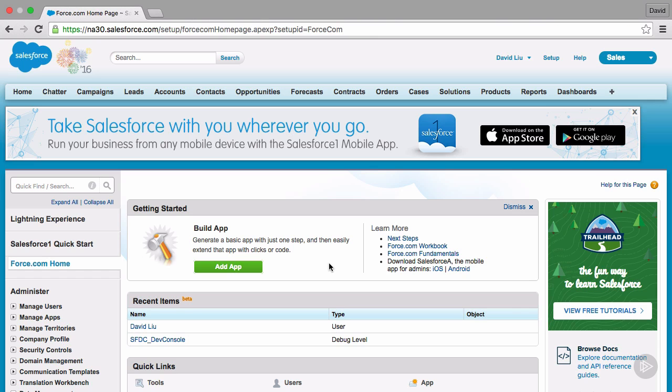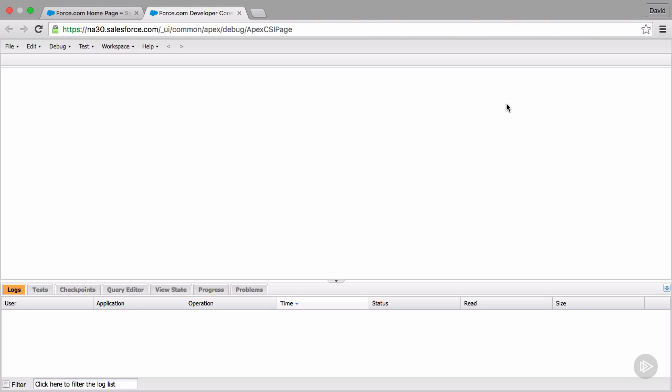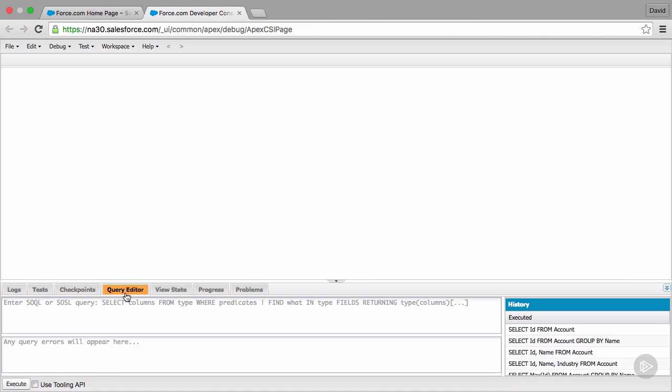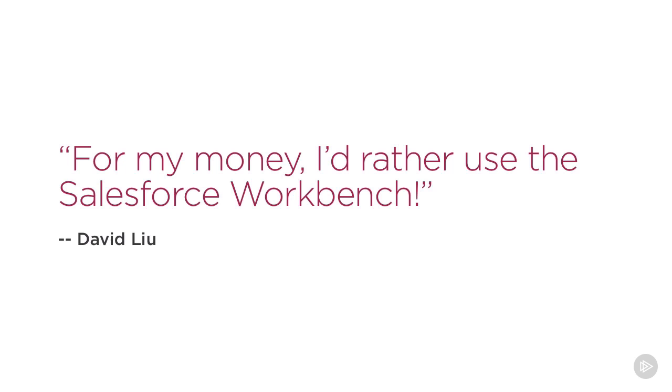Next is the Developer Console. You can access this from within Salesforce by clicking up here. There's a lot you can do in the Developer Console, including using it as a competent coding editor to write all your Apex triggers and run all your test classes. If you want to write SOQL queries in it, just navigate here to the Query Editor tab and type away. You'll see on the bottom right that a history of your SOQL queries is saved, which is something you won't find in Workbench.